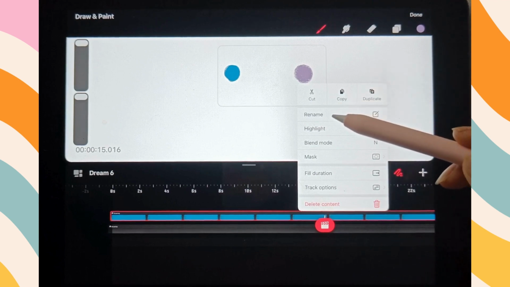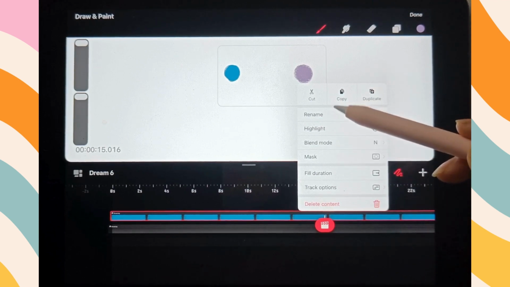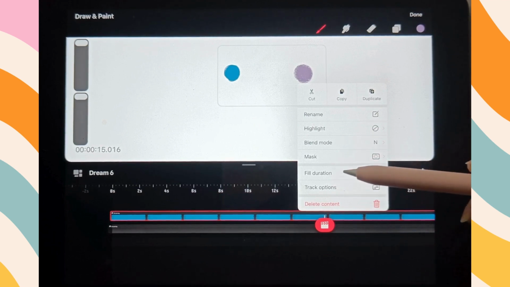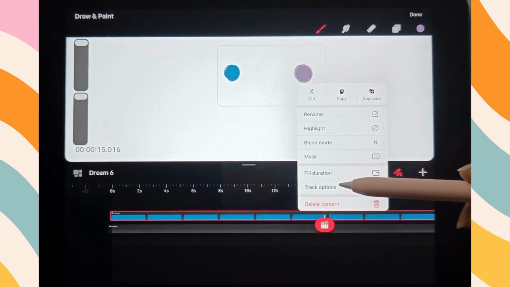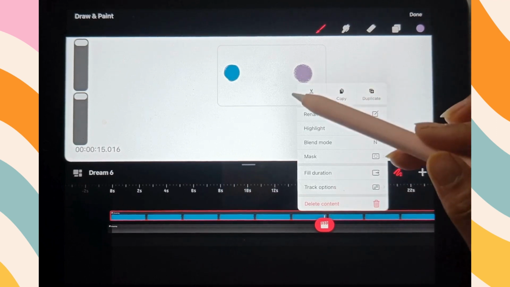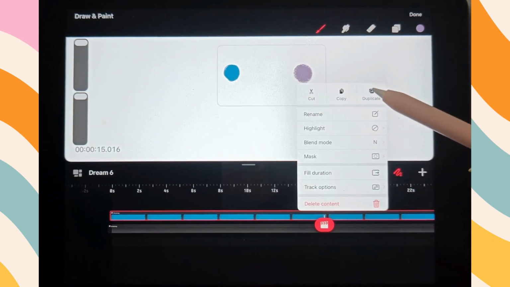Now you can rename a piece of content. You can choose highlight, blend modes, mask, fill duration like we have just already done. You can choose track options and you can delete the content. Here are 3 different options: cut, copy and paste.